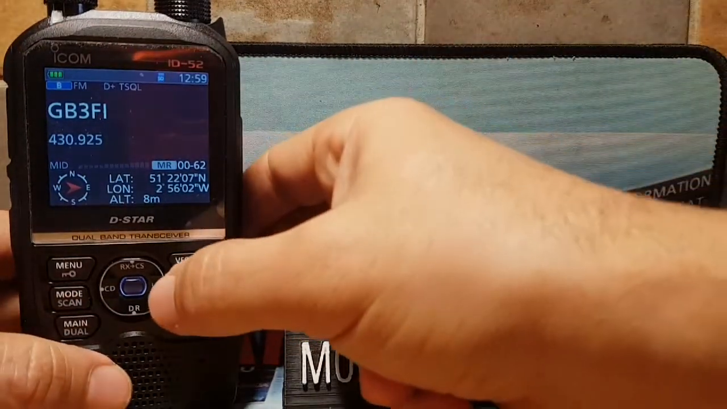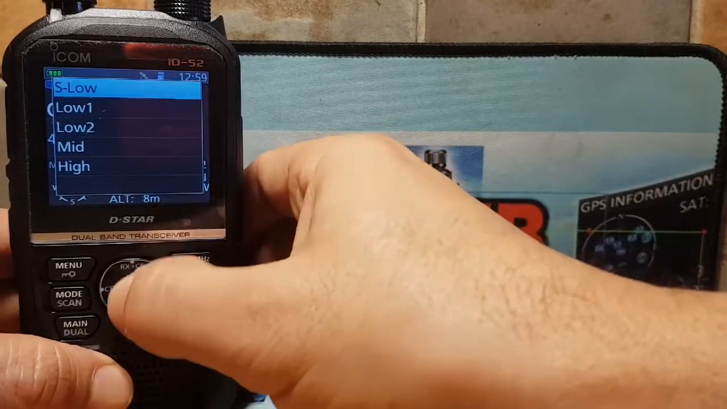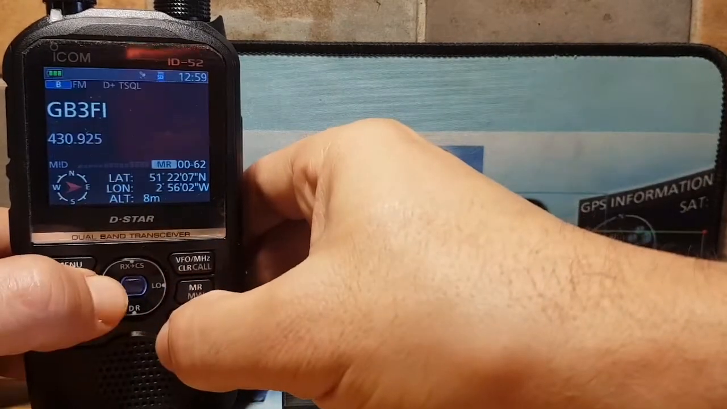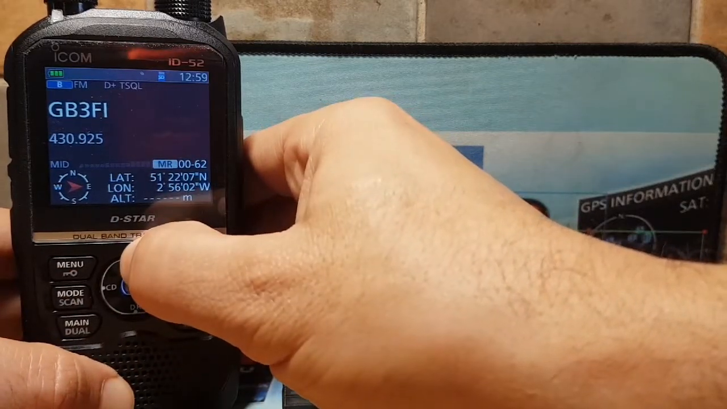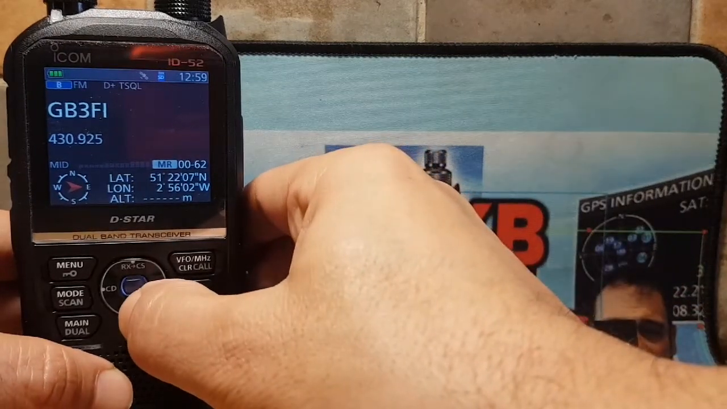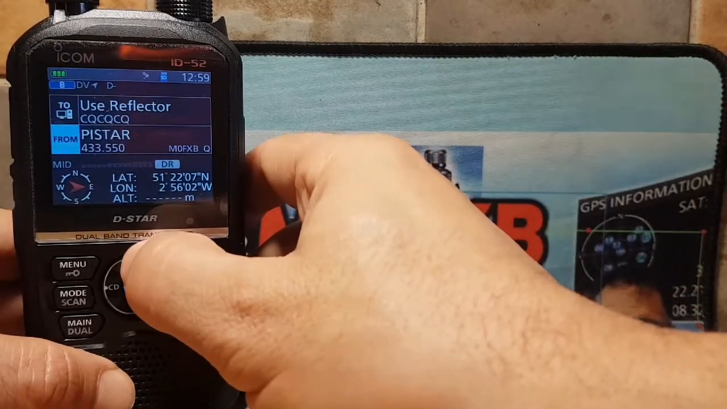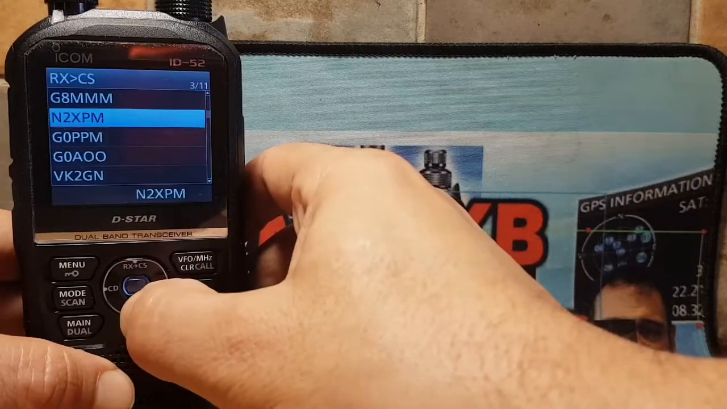If you want to change the power, hold down this button here. Look, you've got all your different settings there. Go back. DR mode. If we hold the RX/CS button up, I think we have to be in DV mode for that. So let's go to DR mode, or hold it down DR and then go up. And then you'll get your history in DR mode.